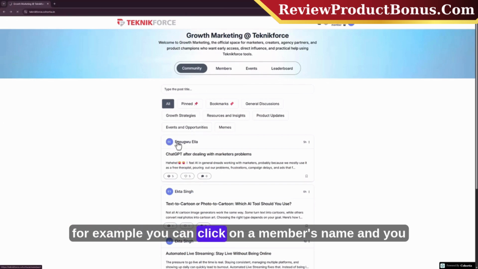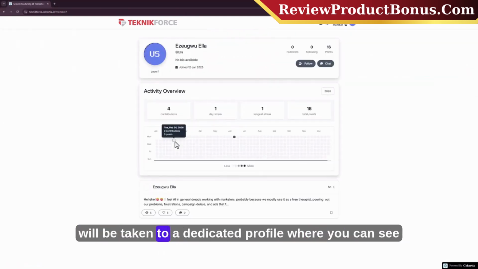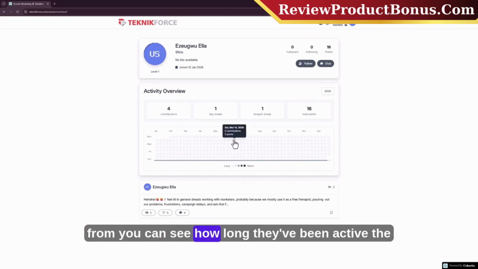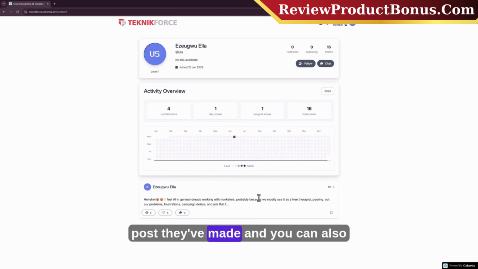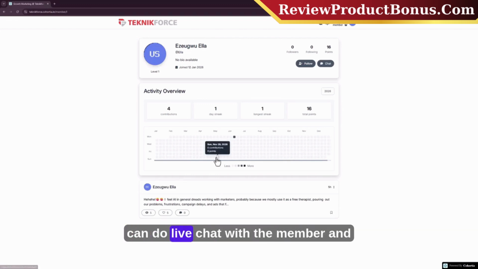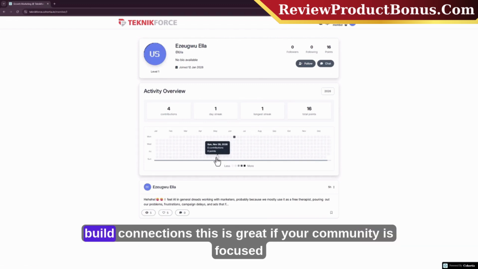For example, you can click on a member's name and you will be taken to a dedicated profile where you can see things about the member, like when they became a member. You can see how long they've been active, the posts they've made, and you can also do live chat. So yes, if you enable live chat inside of your admin for this community, you can do live chat with the member and build connections.